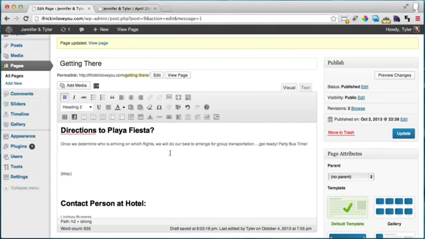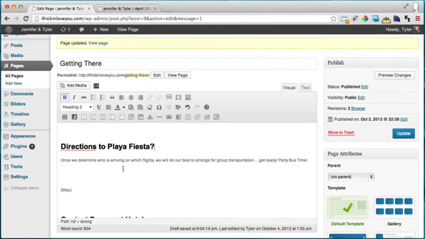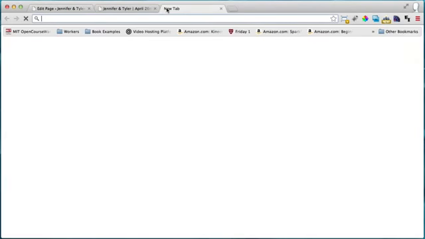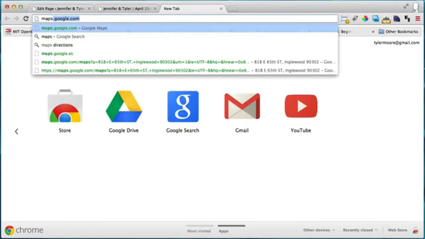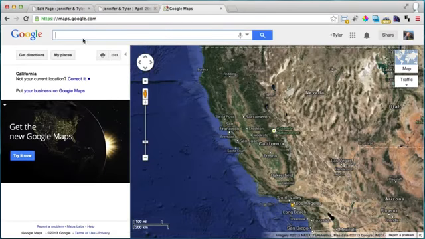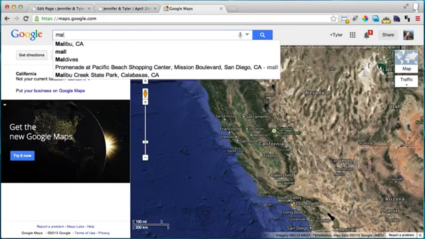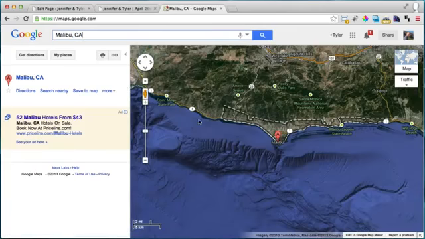So that's pretty easy. The next thing that we're going to do is add a little map to this website. So we're going to add a little Google map to it. So what you want to do is go to maps.google.com. And then what you do is you check off your location. So let's say I wanted it to be of Malibu, California. And then what you do is you click this link.